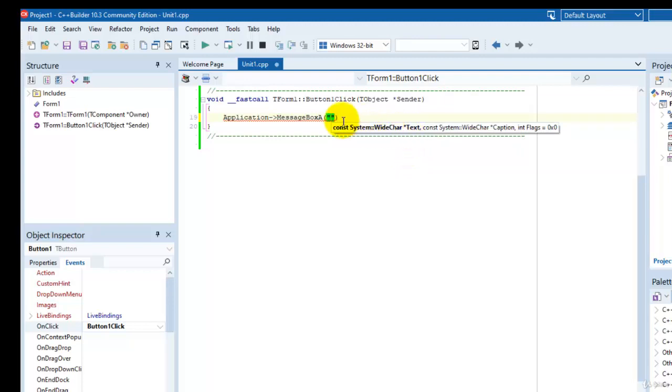So to type a string, this is a wide 2-byte string. And what I mean is every character is 2 bytes, so you have to put an L in front. L stands for long. Then after that you can type hello, and then here the second parameter is your caption.